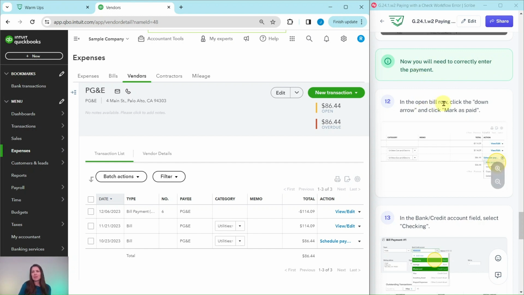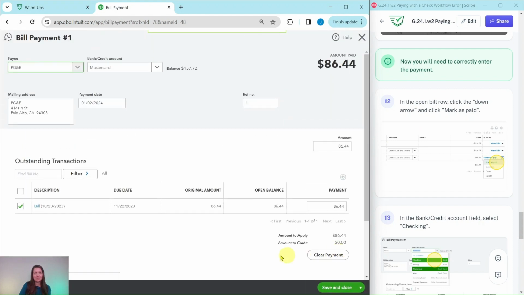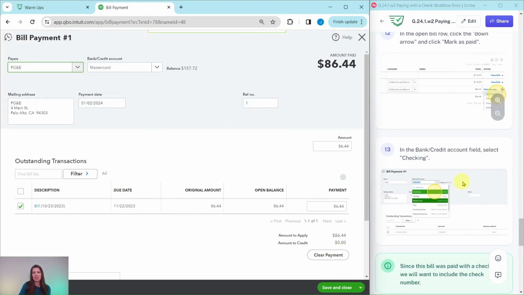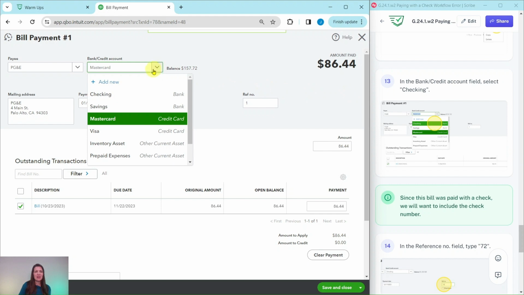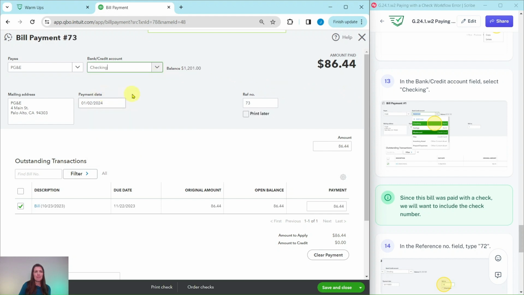So in the open bill row, click the down arrow and then mark it as paid. That is this one right here. It is open, so we want to click on the down arrow right there and then mark it as paid. And you will see the bill payment transaction up here. We need to make sure that it is changing the bank or credit card account field to be checking. So let's go ahead and do that. Click on that down arrow, select checking.